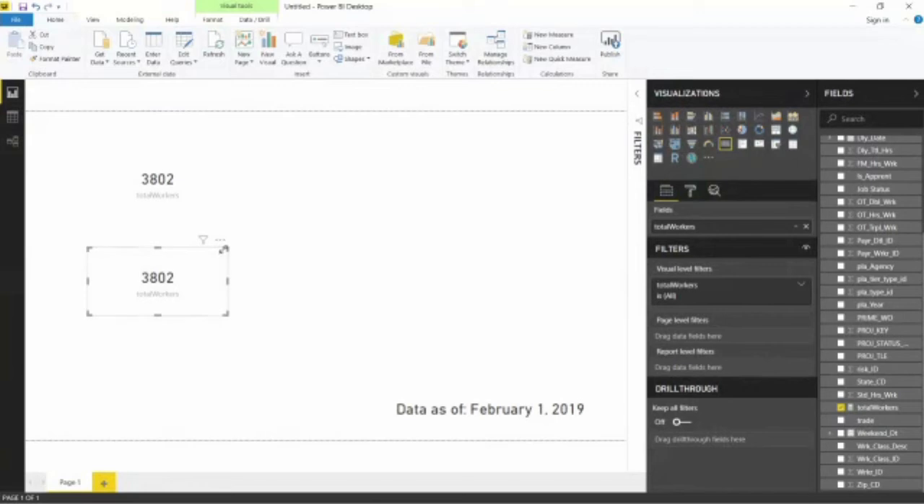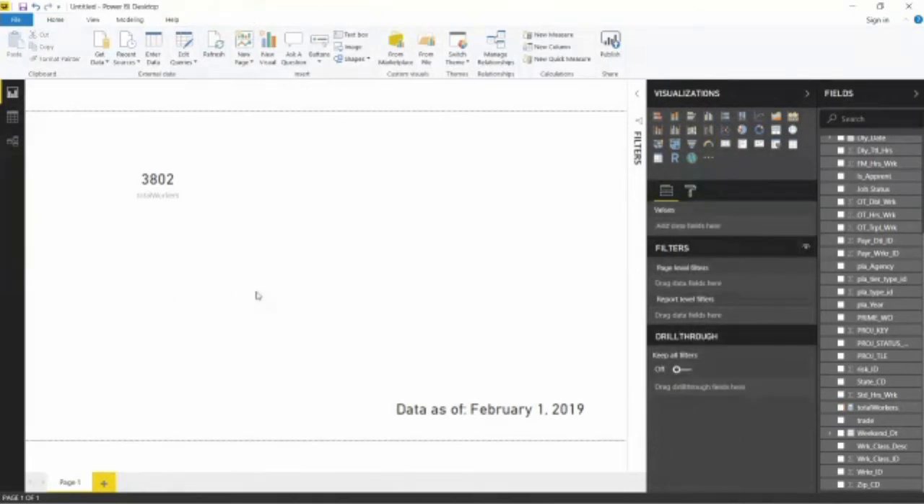Okay, I'm going to remove one of these because I have two. So to remove a visual, you can click on it and then click on the three dots and just hit remove. So I had two, I'm going to remove one.